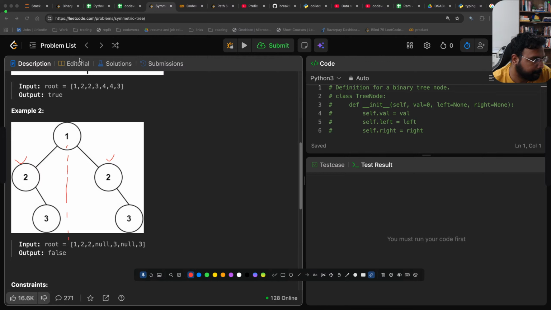What we need to do here, can we check if the children are mirror images of each other? If the right child and left child of one are mirror images of each other, they can be mirror images if 2 and 2 are mirror images of each other. If this 2 and this 2 are mirror images, and these two can be mirror images of each other if their children are mirror images of each other, right? So can you see the recursive pattern in this?